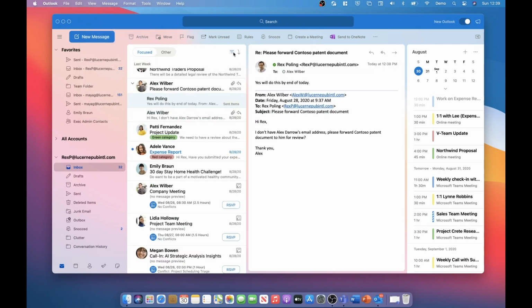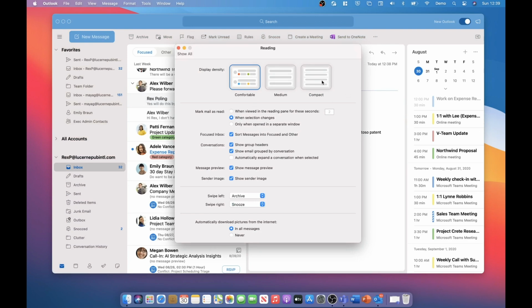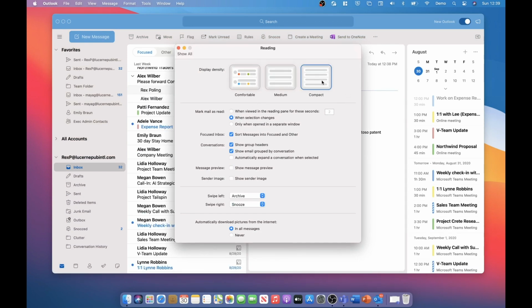The message list is also customizable. I can do many different things by heading over to the message list settings. And here, for instance, I can choose a very compact view of my message list that gives me more messages if I'd like that, if I prefer more messages in my message list. I usually like to keep it at comfortable.